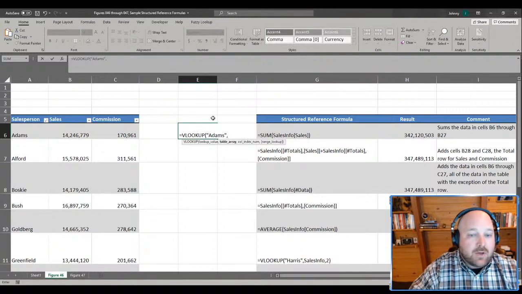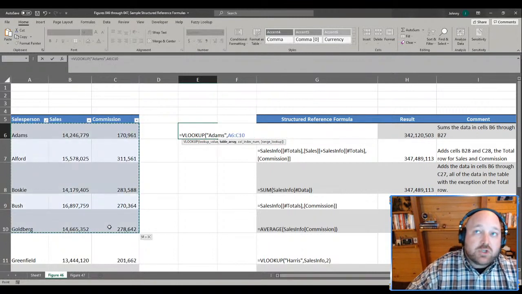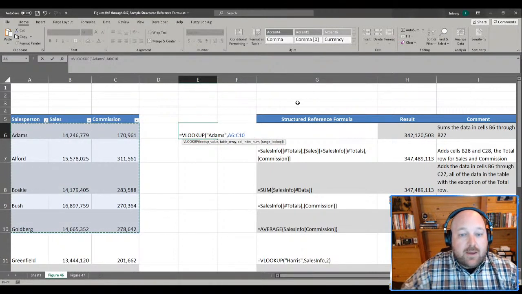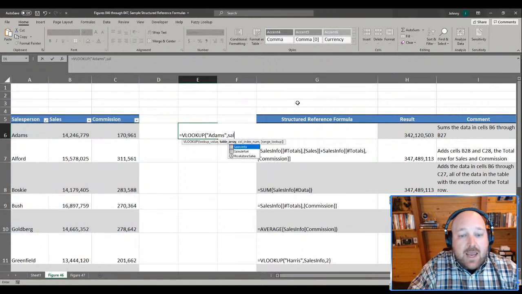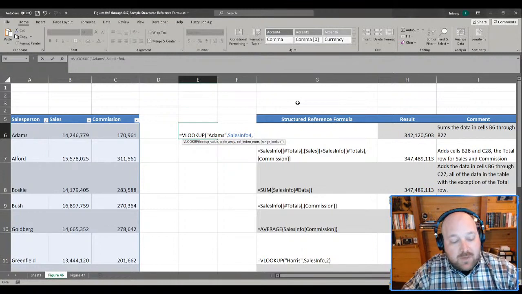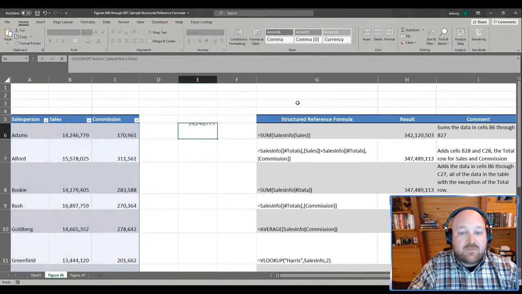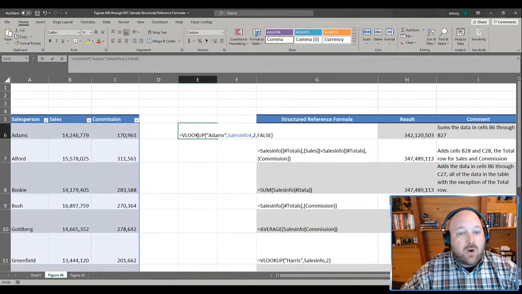Where am I going to look it up? This would normally be where we would put in our cellular position of where that would be. But instead, we're going to say, go look this up in SalesInfo4. What do we want to get back? We want to get back column 2, which would be the sales amount. And we're going to get an exact match, so we'll say FALSE. And there we go.